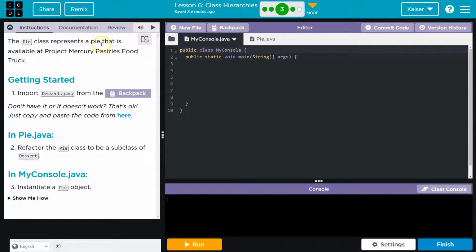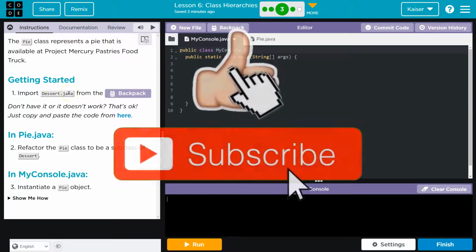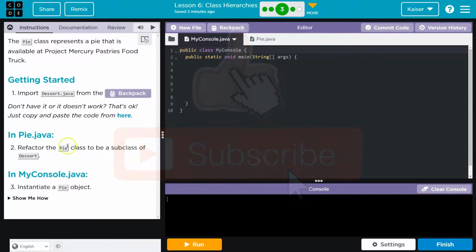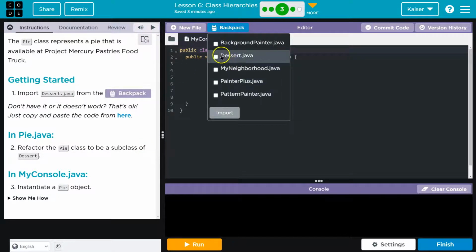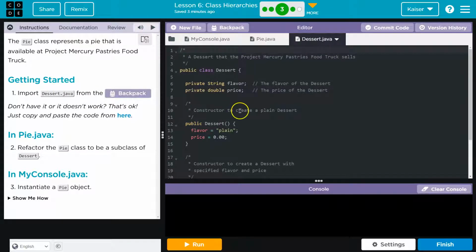The pie class represents a pie that is available at Project Mercury Pastries Food Truck. Import the dessert class, dessert.java, from the backpack. Refactor the pie class to be a subclass. Okay, so let's go ahead and hit backpack. And we have dessert right here. If you're missing it, create and copy it over. But you should have it from, I believe, lesson 4.